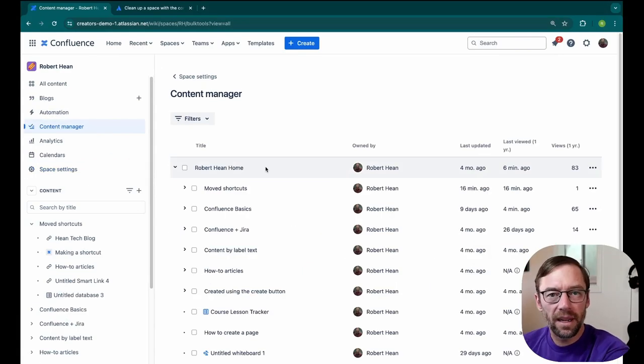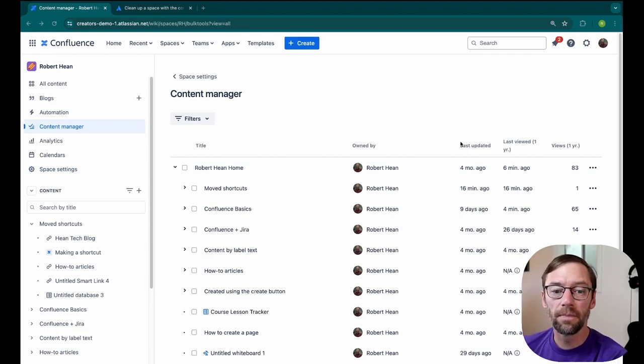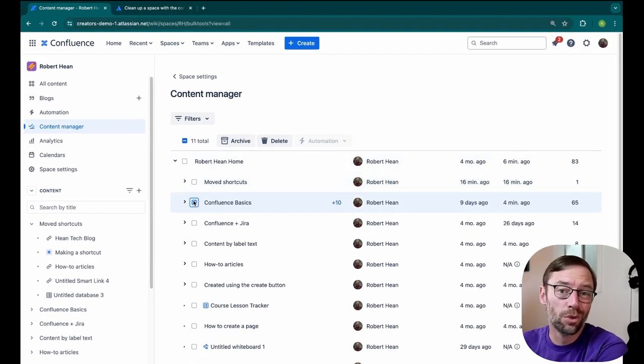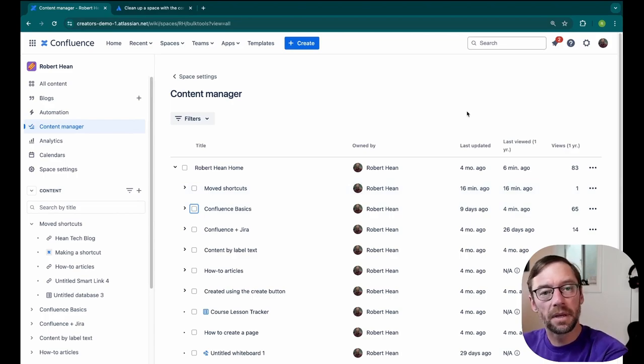settings, but has a lot of great information like when was the page last updated or viewed, how many people have used it in a year? I can even check multiple pages and do things like archive or delete them, or run automations against them in bulk, giving me a lot of great tools for managing my content. But again, it's only available for premium or enterprise.